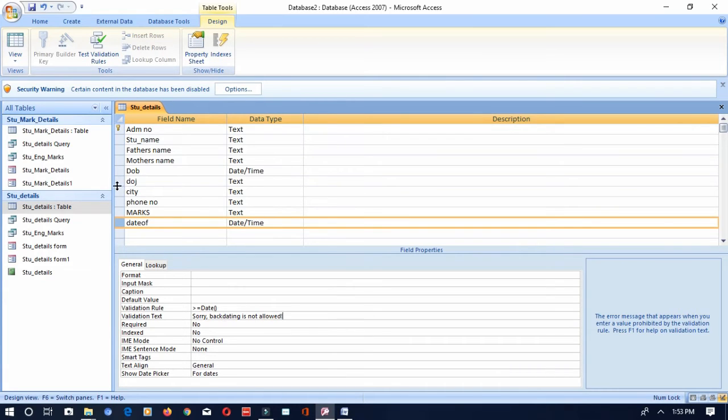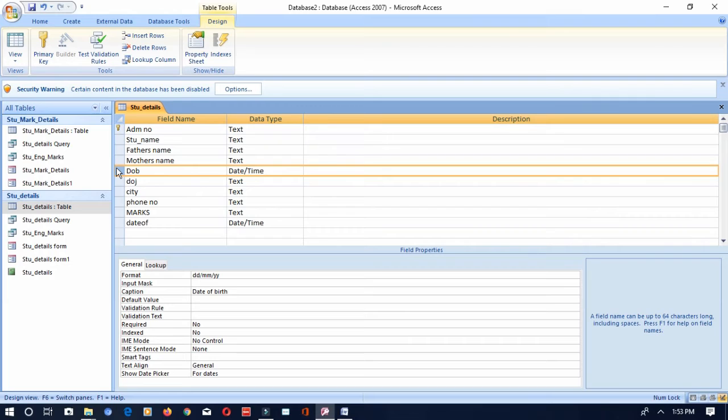Okay, so same way, date of birth, what can be done? It cannot be a particular date, so it will be backdate only. For that also you can do. So what can you say? Less than or equal to Date(). Okay. So you can say, sorry, future date not allowed. You can do like this.